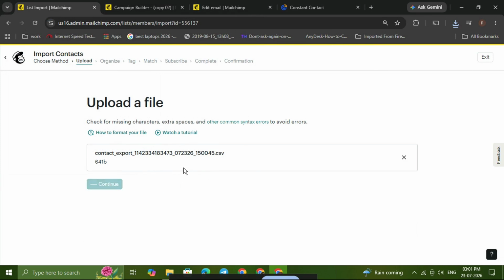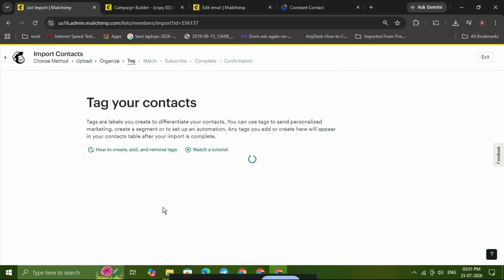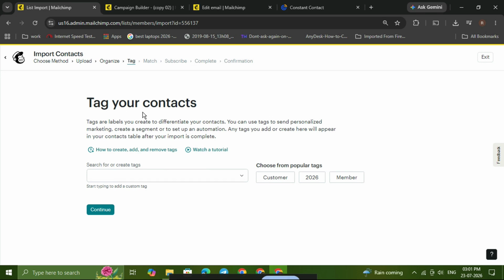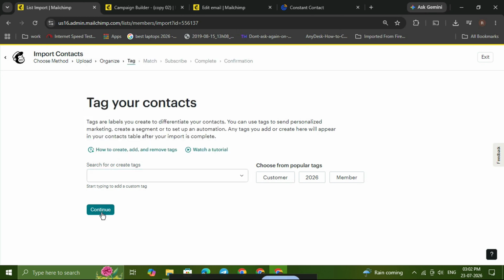Mailchimp will now review your uploaded file. If the file uploads successfully, you'll see a confirmation screen. Click Continue to move on. At this stage, you may be asked whether you want to organize your contacts with tags. Tags are optional, but they can be very helpful if you want to separate customers, leads, newsletter subscribers, event attendees, or VIP contacts. If you want to use tags, add them here. If not, you can skip this step and keep going.